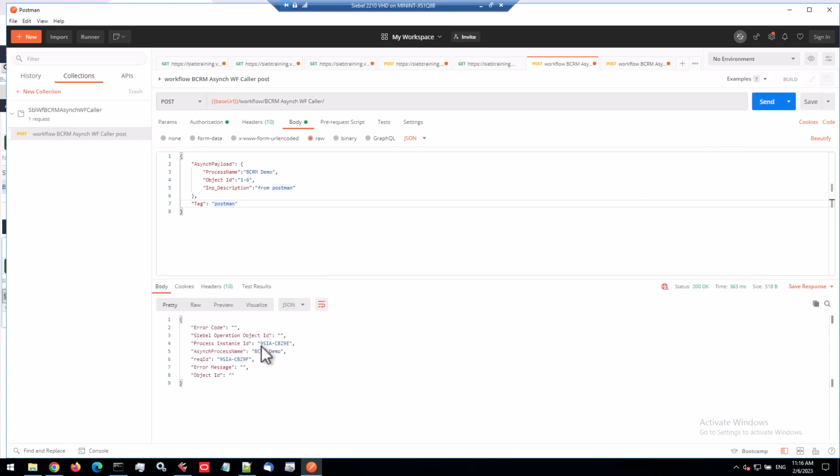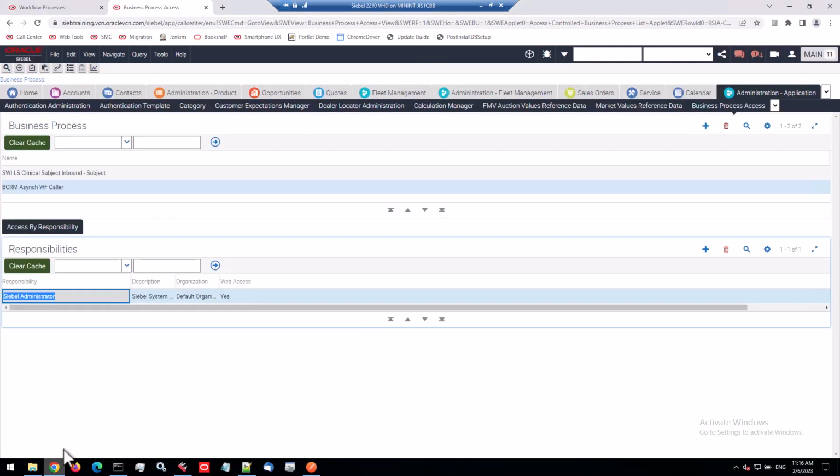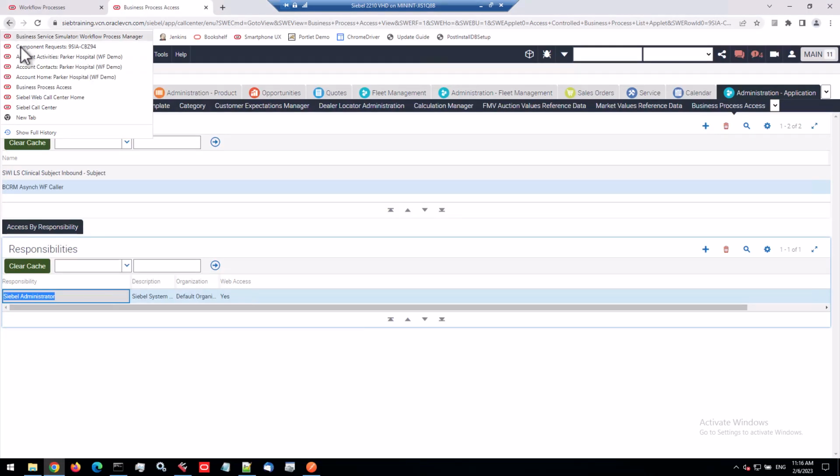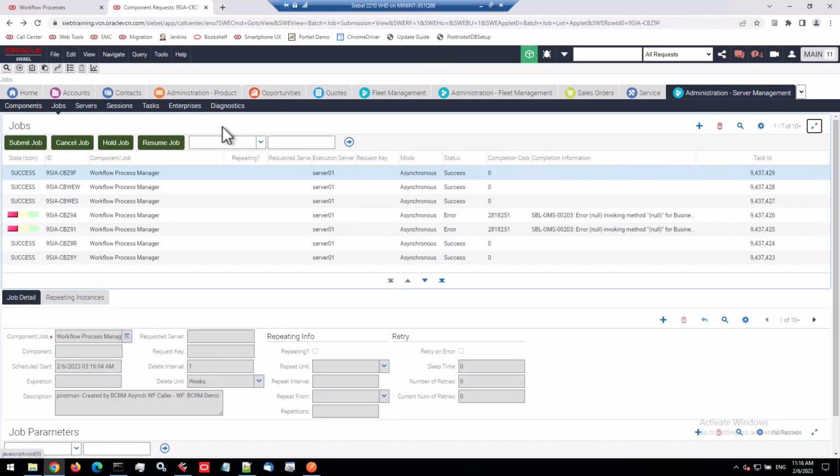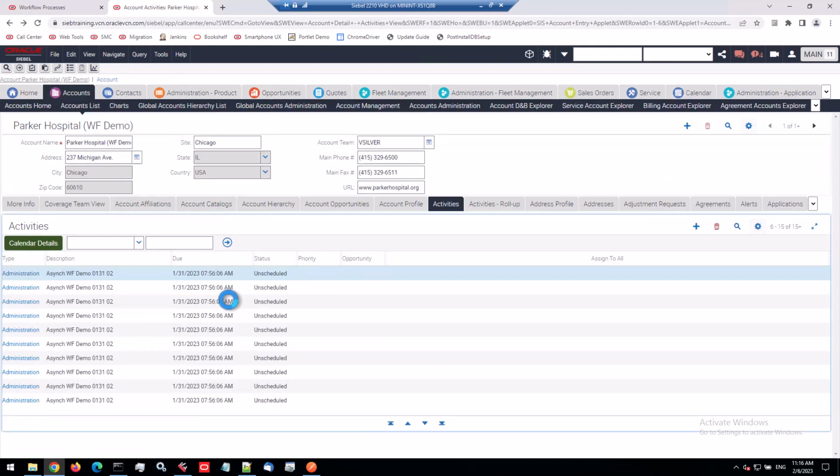Okay, so we get a request ID back, the row ID of the job. This is the async process name it picked up. So time to look at the jobs again. Okay, let's refresh this one. So another successful run. We see the tag. So good information here in the description. It ran successfully. So our demo account should have a new activity. And there it is from Postman.